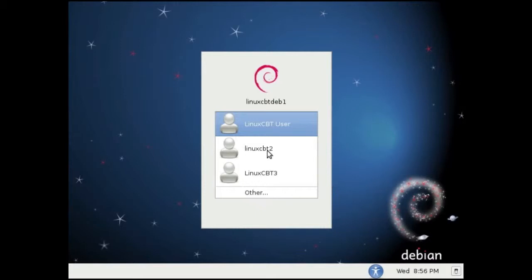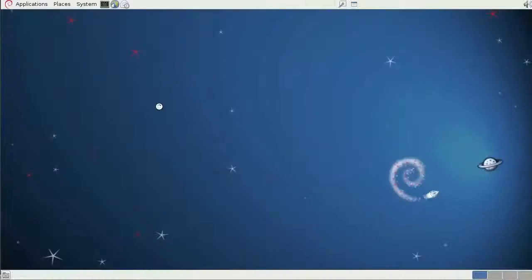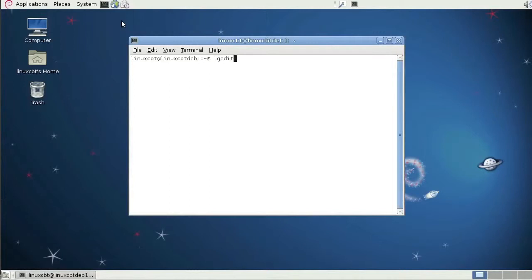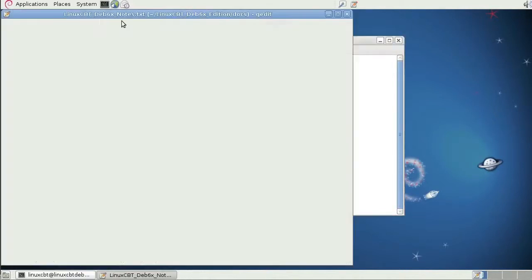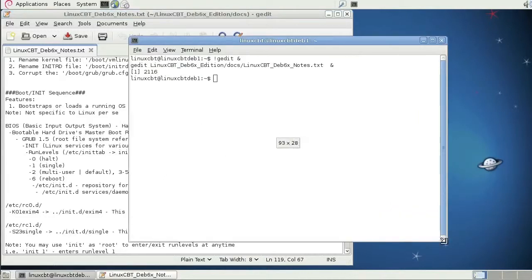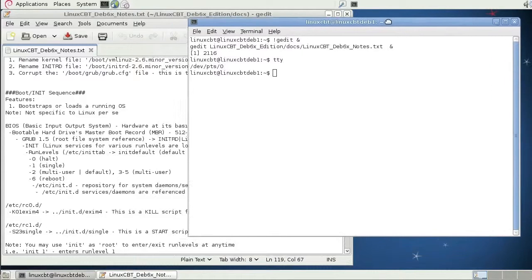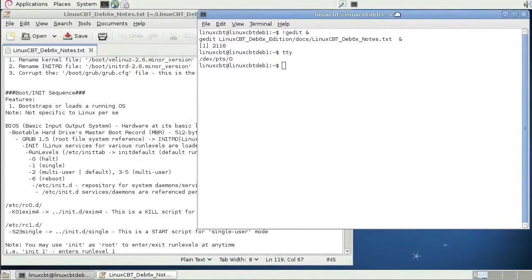So let's log in. Here are other users that we've been working with so far. And now we're in. We'll just launch an instance here of gedit. By the way, we can background the process. So if we ampersand it, this will bring up the notes and release the shell for us to be able to use it. So now this shell, TTY or pseudo terminal number 0, that is, indexed at 0, the first pseudo terminal, is now available for us to use.